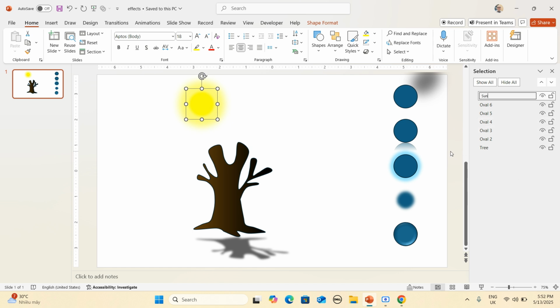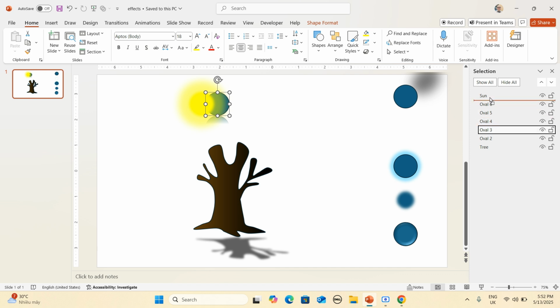Now this is very useful when you have many, many shapes on the screen. And what I can do is, right now the sun is in front of oval 3. But if I want to, I can move oval 3 in front of the sun. So this is showing you what is behind other shapes and what is in front. It's also going to help you later when we put many, many different shapes on the slide. So it's a very good habit to rename all of these shapes.